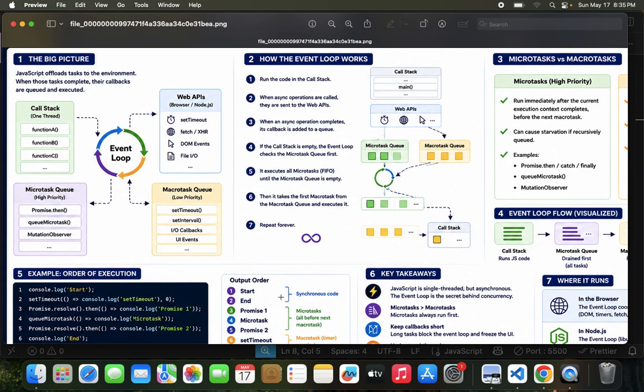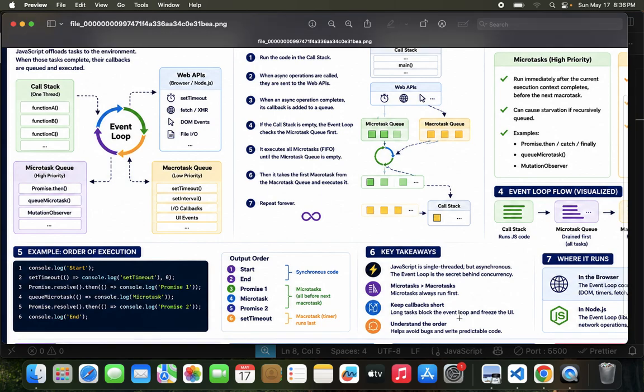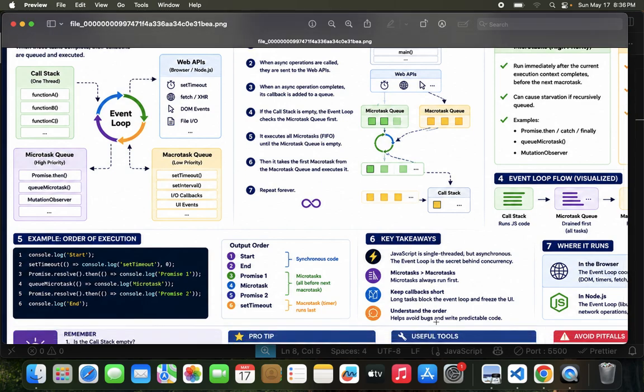So guys, this is how the event loop in JavaScript works. The key takeaways: JavaScript is single-threaded but asynchronous. The event loop is the secret behind concurrency. Microtasks are greater than macrotasks; microtasks always run first. Keep callbacks short. We're going to get into this later and understand how it helps avoid bugs and write predictable code, things like that.